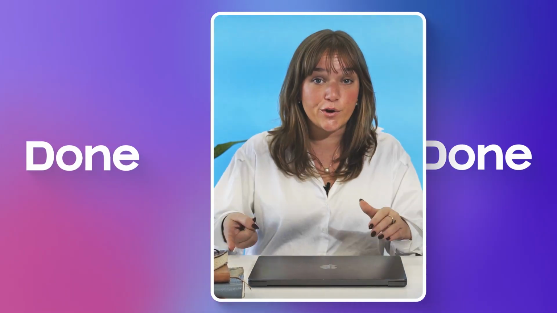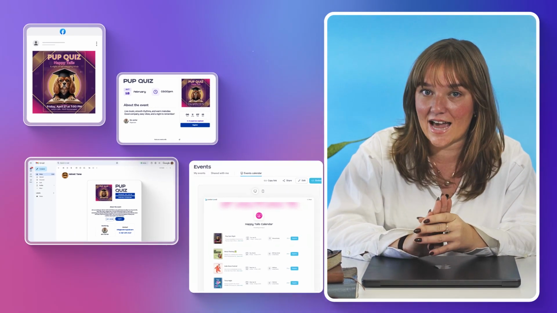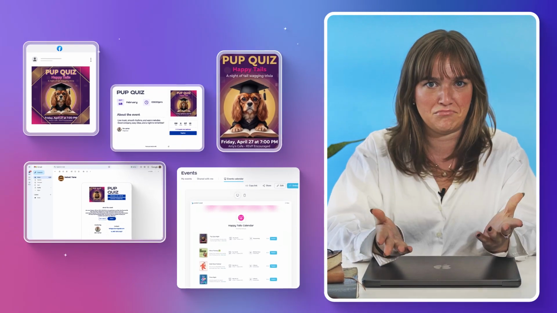And that's it. You created social media posts, emails, events page, events calendar, and posters. You're a marketing genius. With PosterMyWall, it's easy to create eye-grabbing marketing that helps you connect with customers and grow your business.